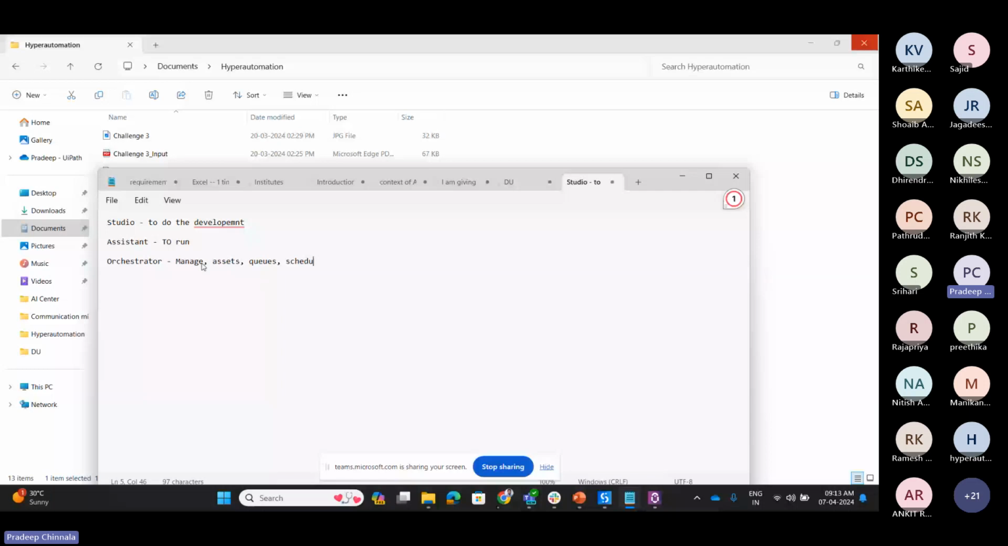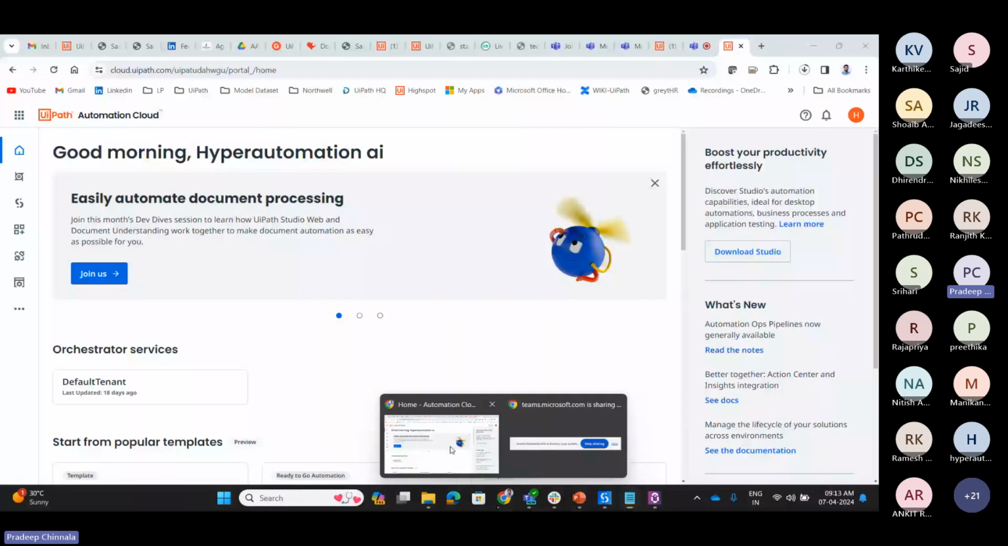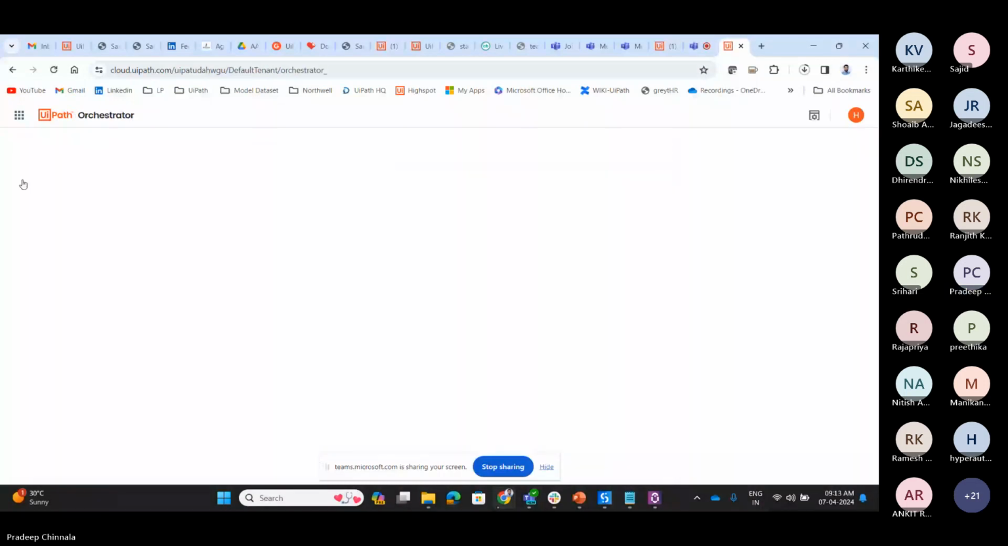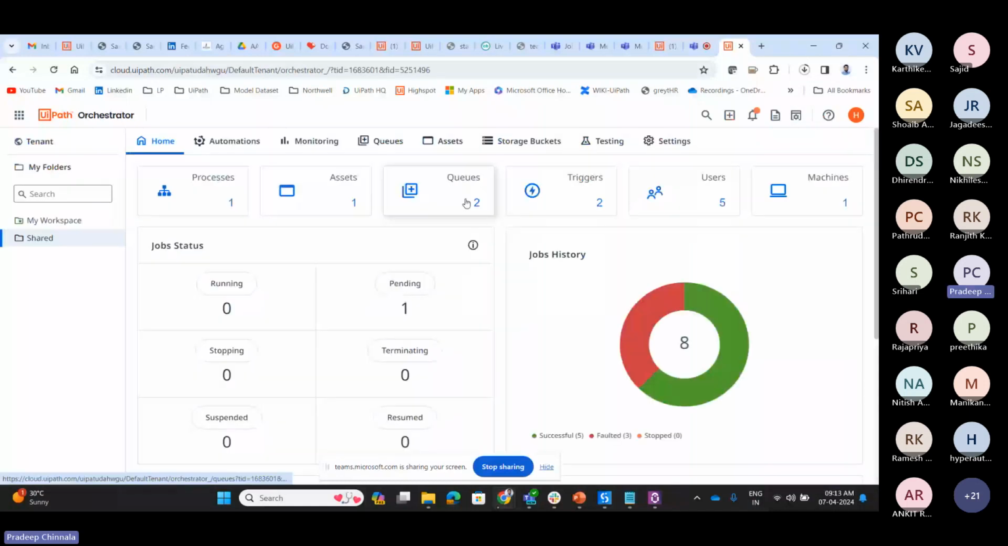So when you download the studio, you will get the studio, the assistant, and the cloud platform, which we have opened. This is called the orchestrator for us. When you open cloud.uipath.com, you just have to go to the orchestrator. So this is the orchestrator. Here you can see everything: processes, assets, queues, triggers, users, missions. You can observe these and other things. We can use any of the features from here to call it in your studio.